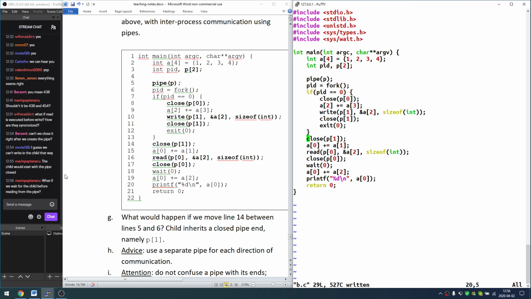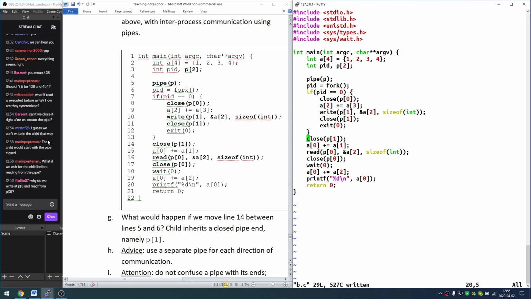Okay. Marin is asking, what if we wait for the child before reading from the pipe? It will get stuck. I'll get to it, Marin. Why do we write at P of 1 and read from P of 0? That's how this is designed.